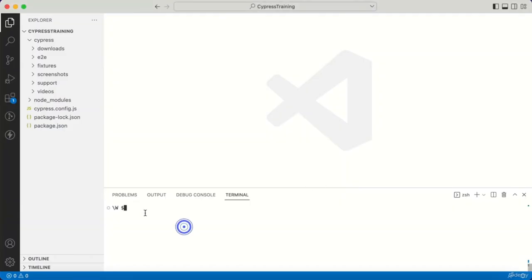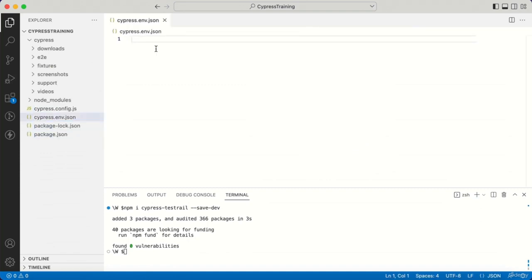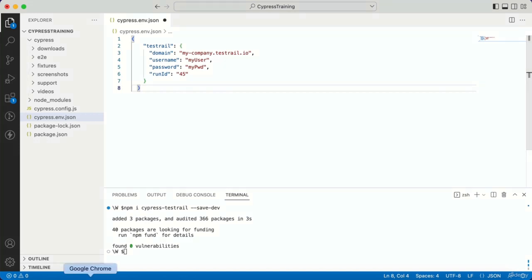Now in VS Code, run the command npm i cypress-testrail --save-dev to finish the installation. It will download the packages needed to integrate with TestRail. Now to set up TestRail credentials, add a new file, name it cypress.environment.json. Add the following JSON to connect with TestRail.